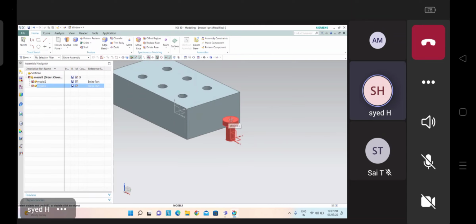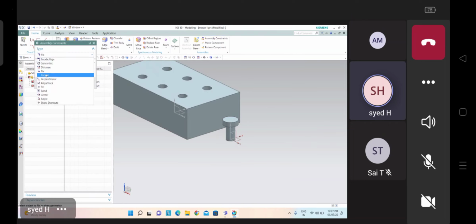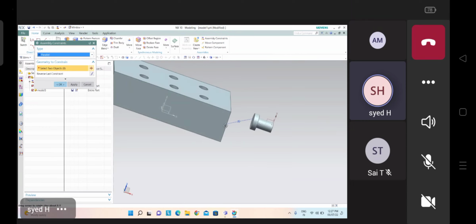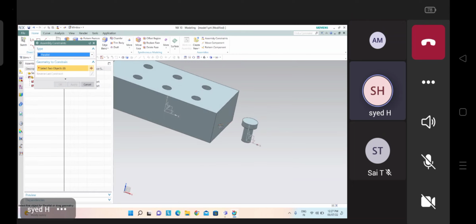Suppose, for example, guys, I want to make the top face of the bolt and this face parallel. In that case, you can go for assembly constraint and take parallel. This face I want to make parallel with this one. Once done, both the faces are parallel. Like that, we can make this face to this face.